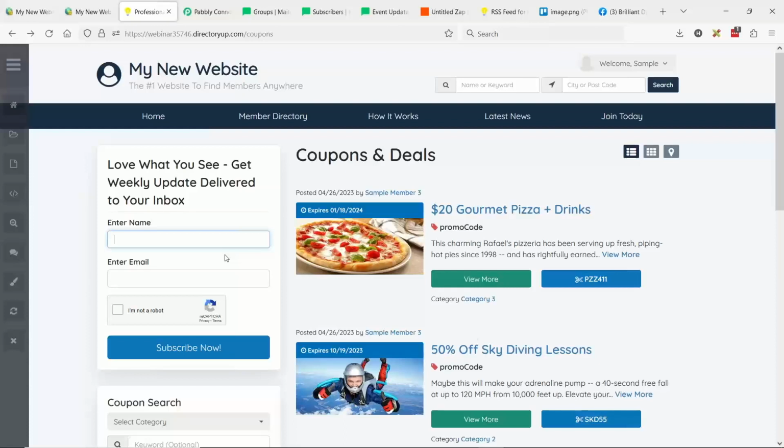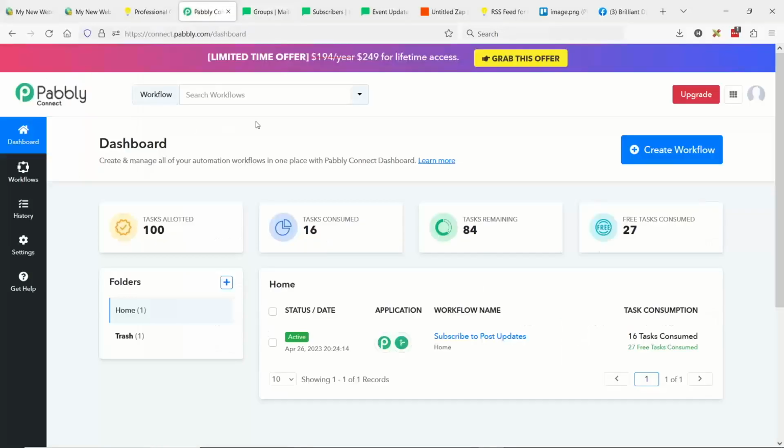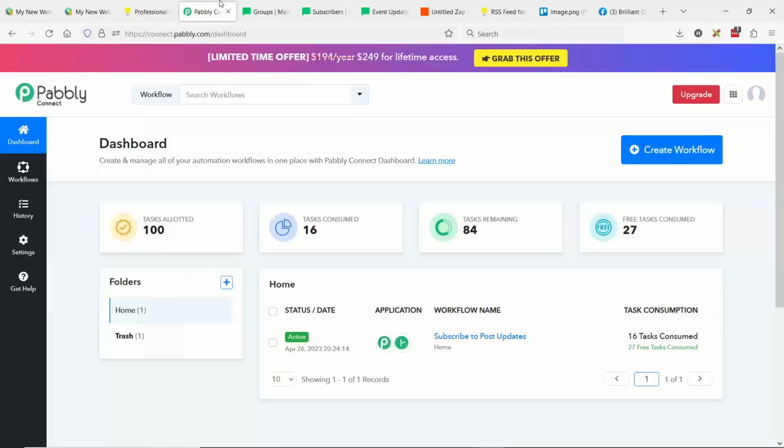That's the integration platform. And what we want to do is anytime this form is submitted, we want to add those users, integrate the Brilliant Directory submission with MailerLite using Pabbly. Again, this works with Zapier. A lot of you are familiar with that. So I just want to show you the steps so that you can send these form submissions, this data, into MailerLite, the emailing platform, using Pabbly Connect.